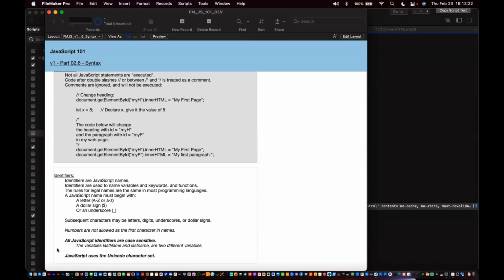Last on this particular section is what we call identifiers. Those are JavaScript names. Those are things like creating names of variables, names of functions, using keywords. The rules are pretty much the same for most programming languages, including FileMaker. In FileMaker, you have to start a variable with a $ sign or a double $ sign. In JavaScript, it's optional. It does not mean a variable like it does in FileMaker. It's just a valid character to begin your name with.